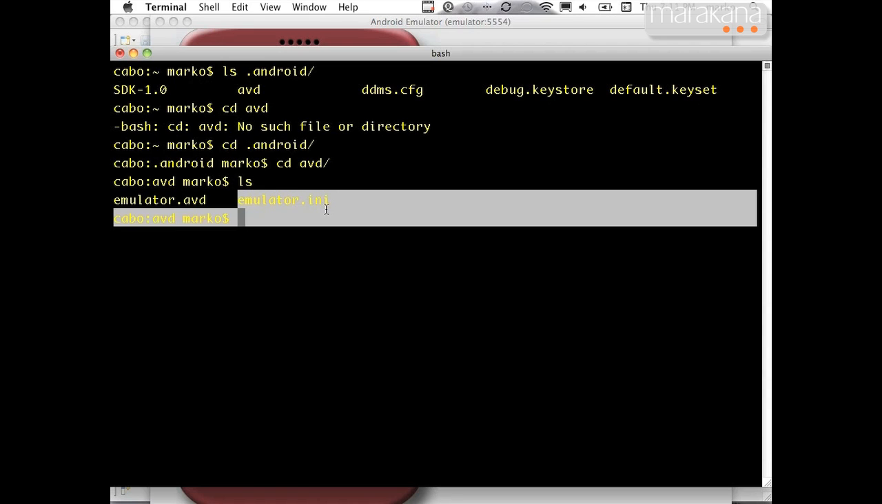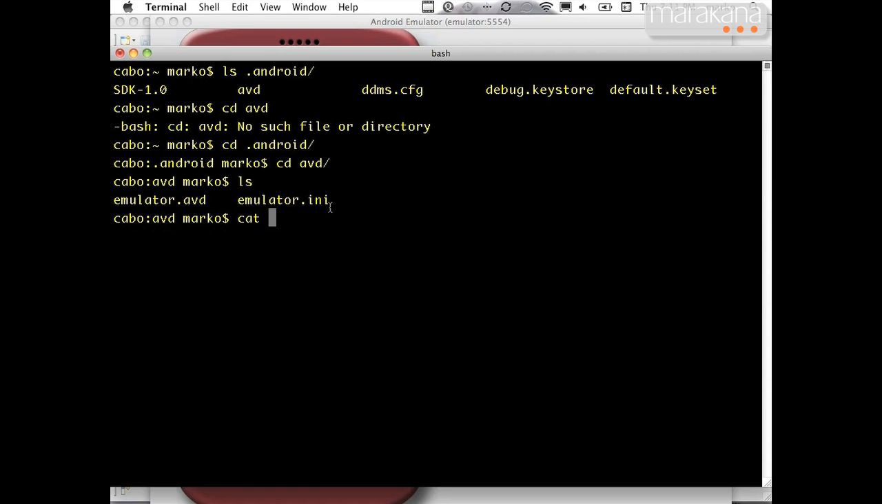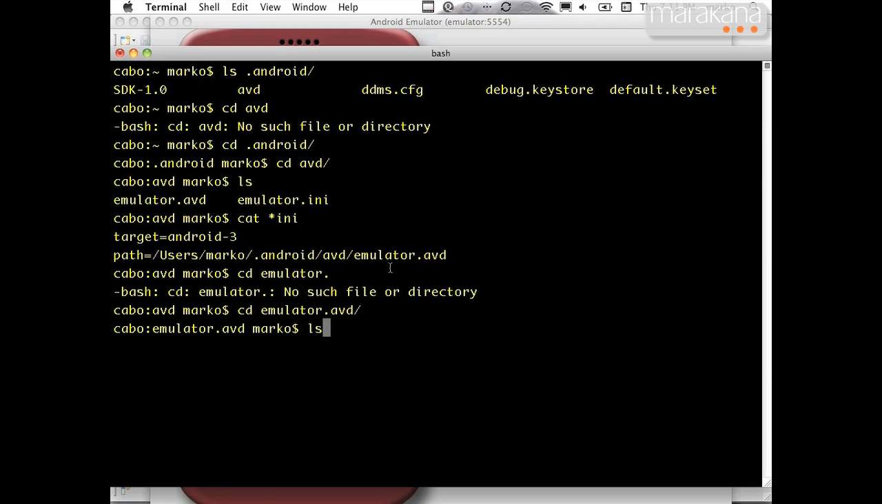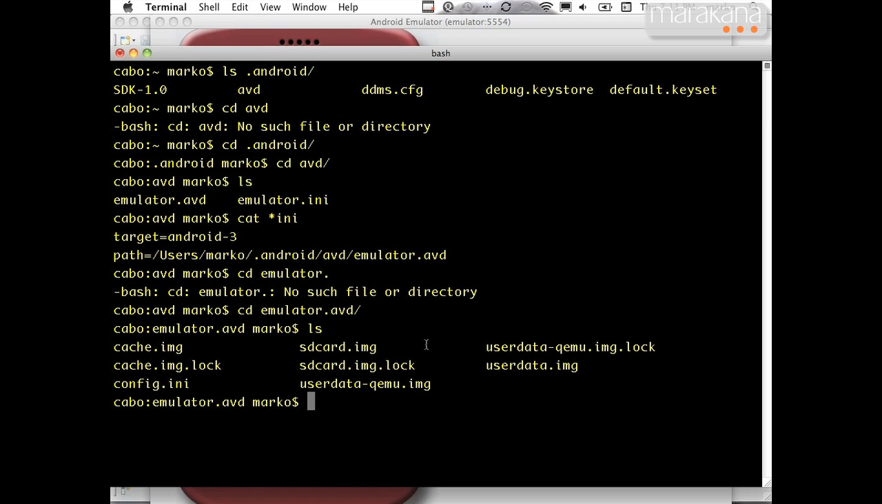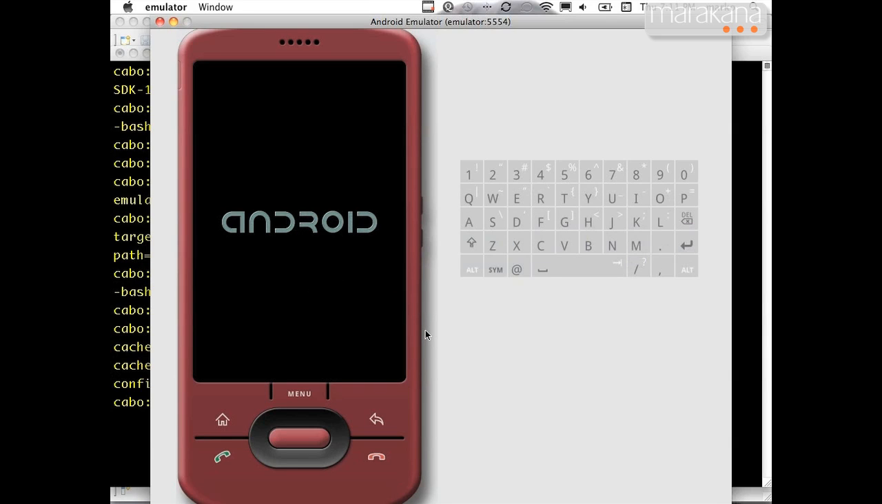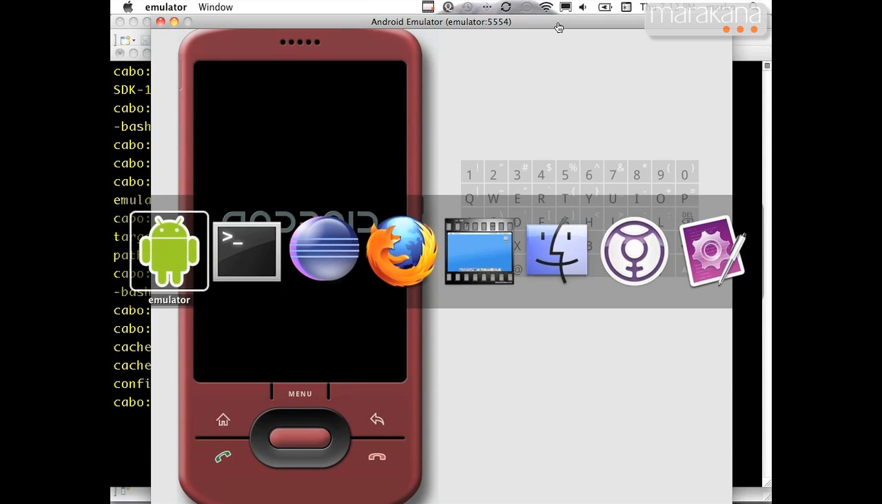And this is just the INI file, which I'll cat, and it tells you a little bit about the path of that device. If you look at emulator.avd, you can see there's a bunch of images that correspond to different mount points on your file system on the device. Hopefully, no, this hasn't started yet, so it's going to start soon. In terms of the tools, as I said, you basically just need Eclipse, your command shell, and the emulator. That's about it. This should be coming up shortly.